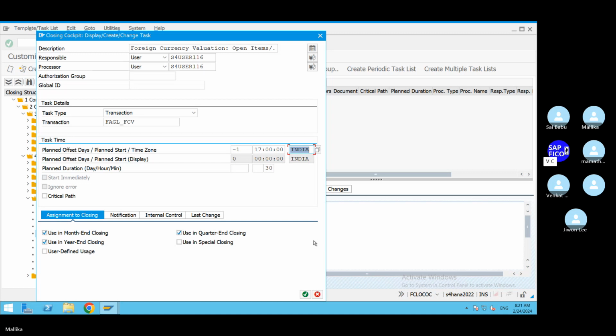And at that particular time, you do have planned duration time also. So you can change the time also. If it is 30 minutes, you can reduce the time to 20 minutes. You can just change the time here. Come down. There is 30 minutes, right? Change the time to 20 minutes.